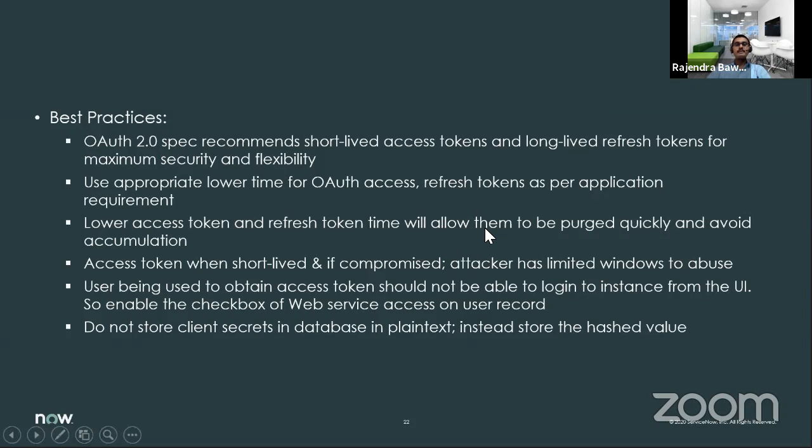If you keep the access token time span on the limited side, the tokens will be purged quickly and avoid accumulation in the instance. As you have seen, there is a table for managing the tokens, and that table will get populated whenever an access token is requested. When we have considered the access token, we are giving it a short time. Even if it is compromised, the attacker will have a limited window to abuse the data. So consider the access token was compromised and the attacker got it, he or she will only have a limited amount of time, which is 30 minutes, to abuse the data.